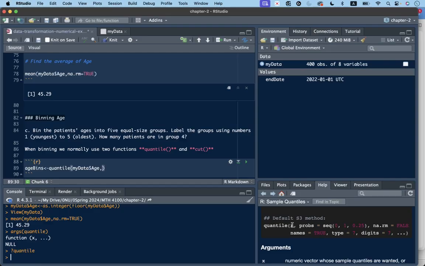Quantile, the first argument is the vector. The second argument is how you would like to divide your data to create the bins. Another one is whether you want the NA, the missing values, to be included; the default is false. We have so many arguments, there's no need to look at all of them. We're going to focus only on the first two.